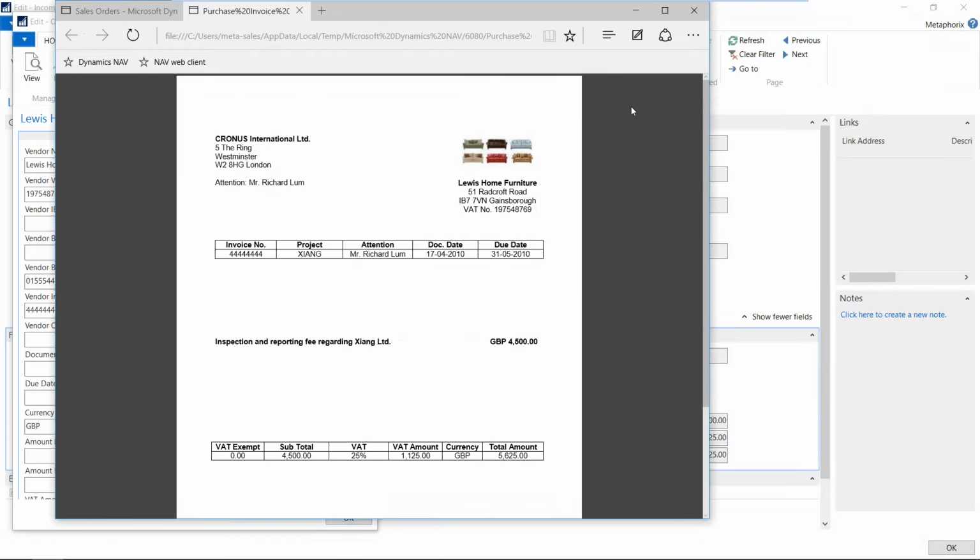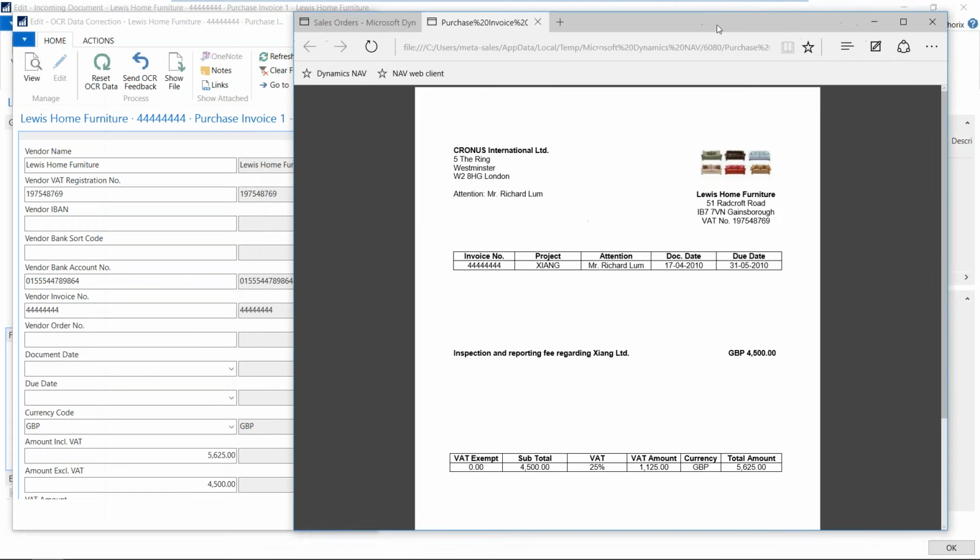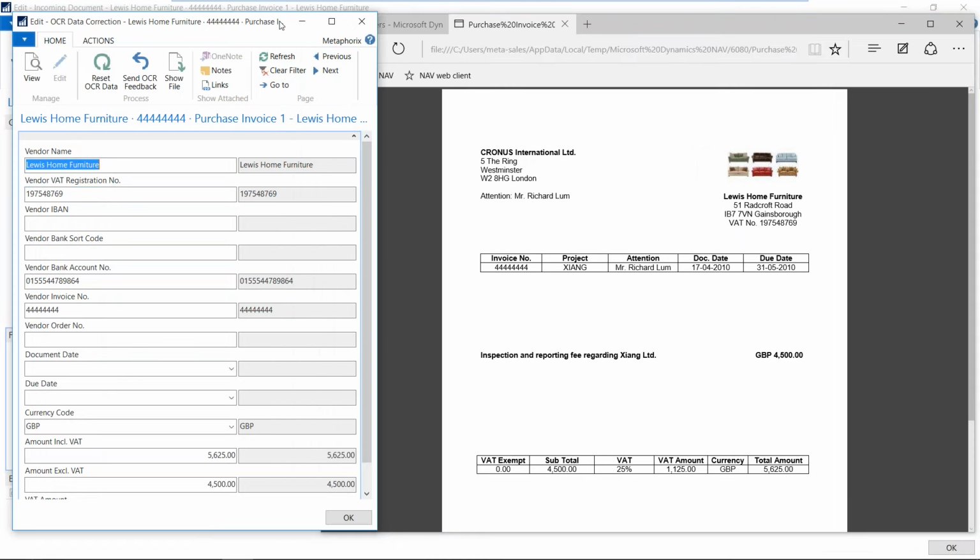So I could then just position those side by side like so and do a visual comparison to see if the data has come across correctly. So for example, if the invoice number was wrong, I could just click into here and correct it, or if the order number had gone into the incorrect field, you could fix it like so. Just to show, I can correct that, say the 1, 2, 3, 4, 5 as an example.